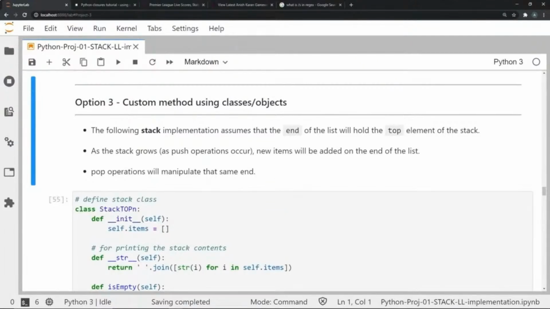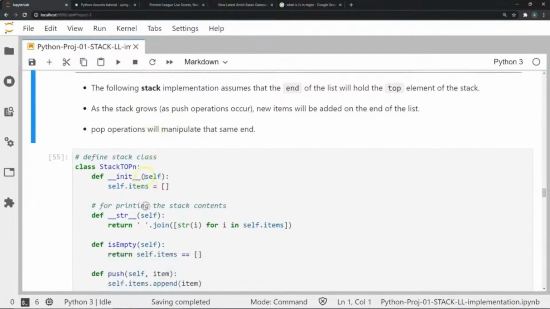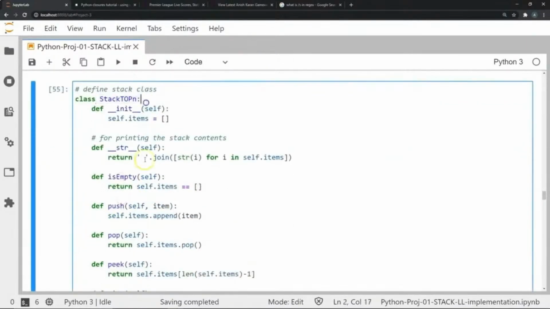The following stack implementation assumes that the end of the list will hold the top element of the stack. As the stack grows, basically as the push operations occur, new items will be added on top of the list. Pop operations will manipulate that same end. So let's create our stack. We are going to create a stack class called StackTopN.